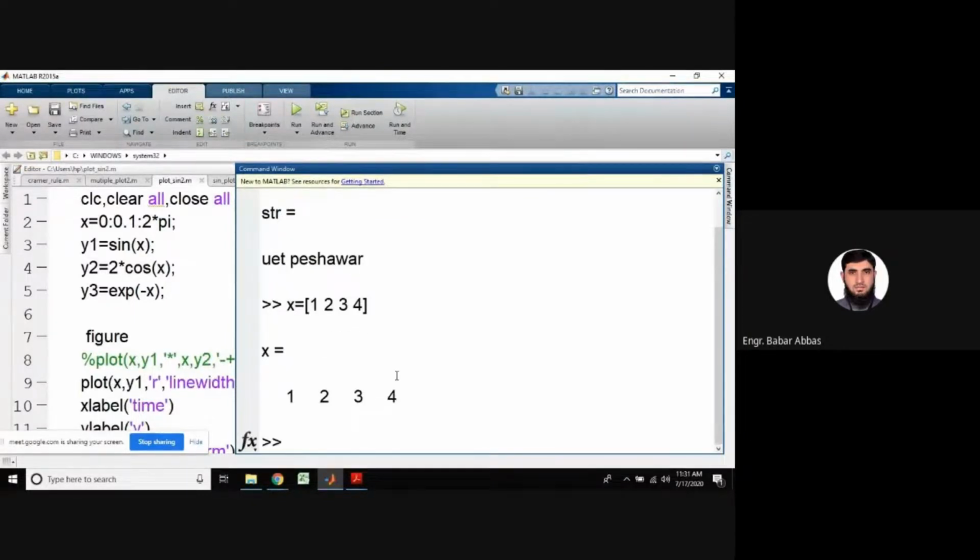Similarly, I can define a square matrix, and if I'm interested to find the column vector, x is 1, 2, 3, 4. After the square bracket, we'll use the apostrophe sign. That apostrophe sign is used for the transpose of the matrix. So now the row will become a column vector.